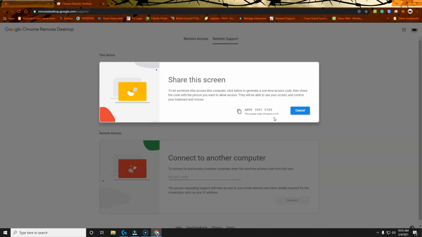So at this point, I would provide the tech with this number, and the tech would enter that number in a screen that's provided for them, and then they would be able to drive your Chromebook in an effort to resolve the technical issue that you're having. At the end of that session, you can revoke the tech's ability to drive your computer and continue on. So that is how you get remote support. And it's a very useful tool for our tech department. So having our students and our staff know how to navigate to that is a big bonus.